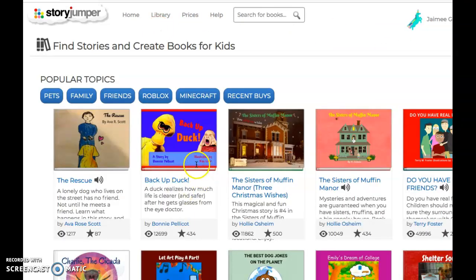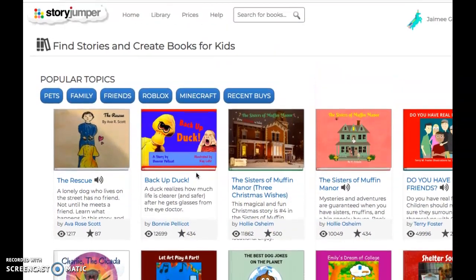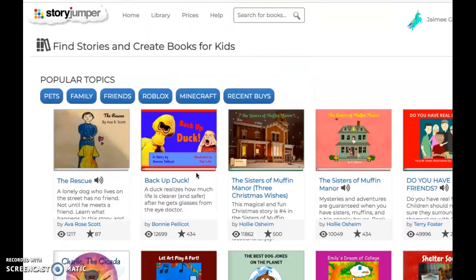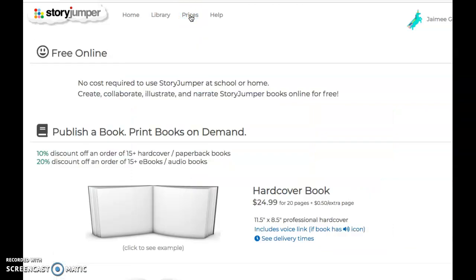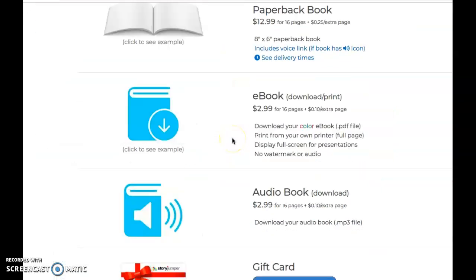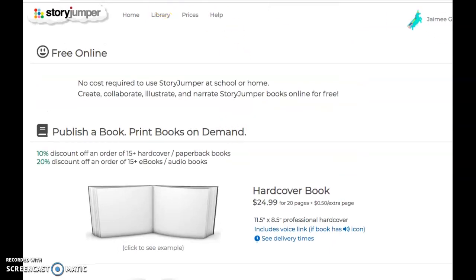Storyjumper also has a library where you can look at other people's books. If you want to publish a book, parents, you'll have to sign in and give your student permission for that. You can purchase the books. You don't have to buy books, but you can purchase them if you choose. Click log out.